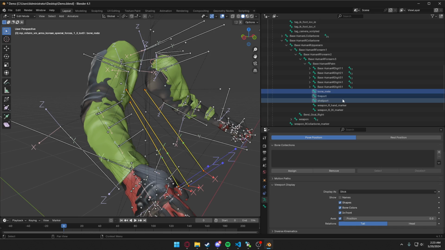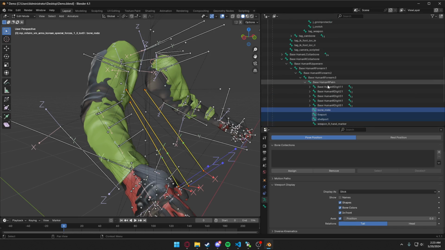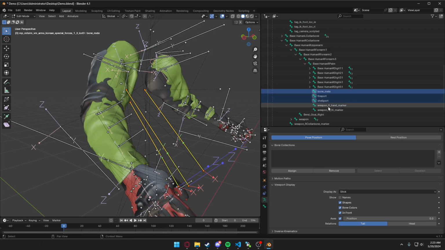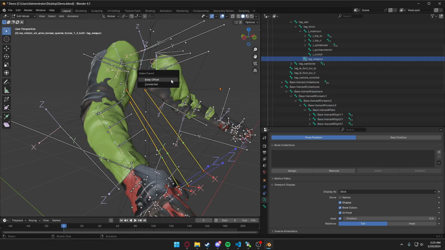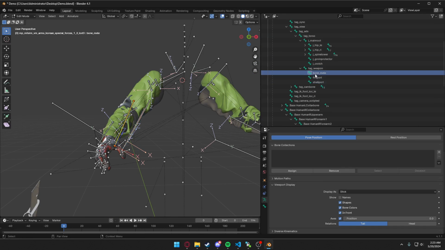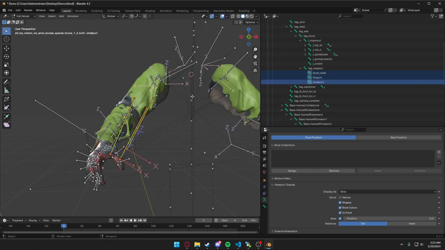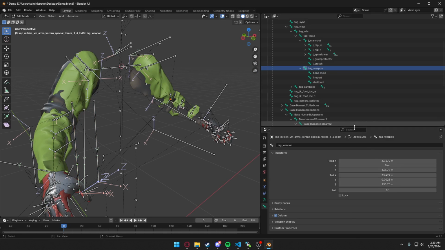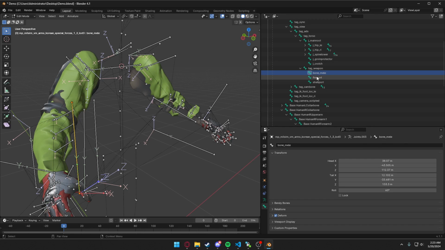Then we're going to parent these bones to that. So for example, the bone I need is tag weapon. So I'm going to highlight all three of those, click on tag weapon, and then we're going to hit keep offset, but we don't actually want the offset. So I'm going to end up moving the bones based on the actual tag weapon. So I got to copy the head, the tail, and the roll all to these bones.